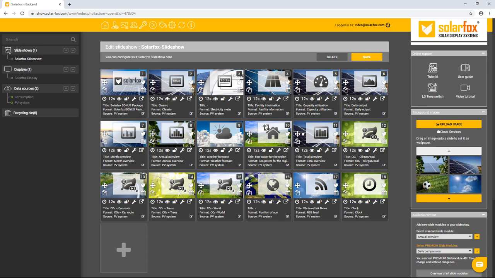If you'd like to change the display duration of a single slide, click on the clock symbol under the respective slide with the plus or minus key. You can select how many seconds the slide should be shown on the display. Click on the eye icon if you do not want to show a slide on the display.